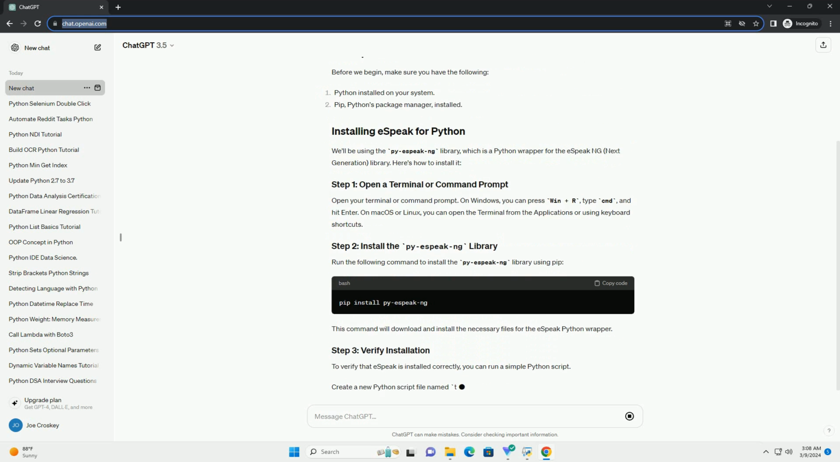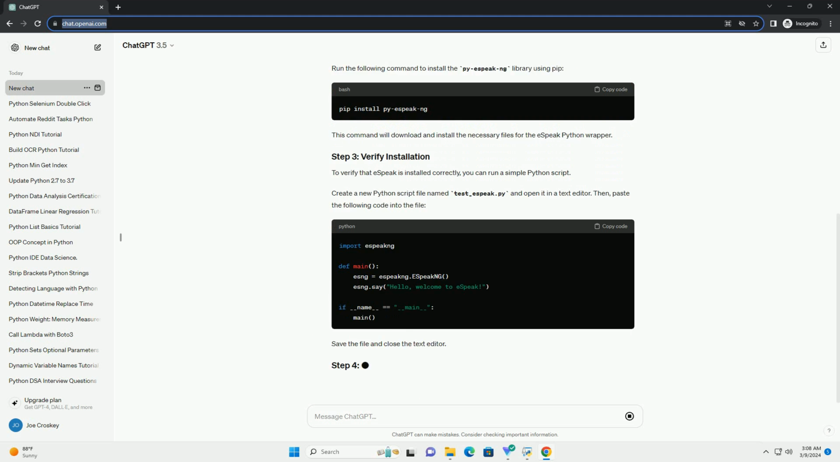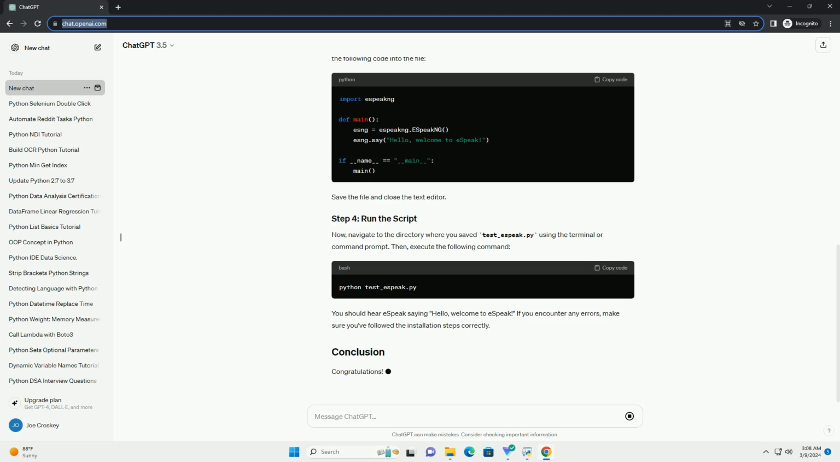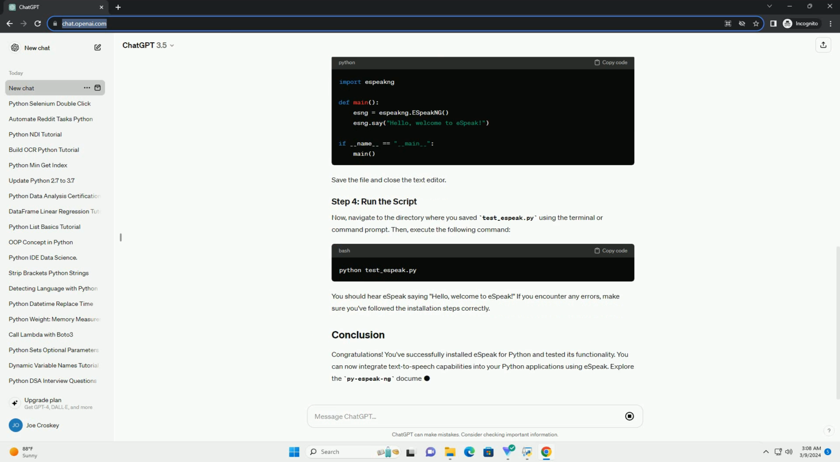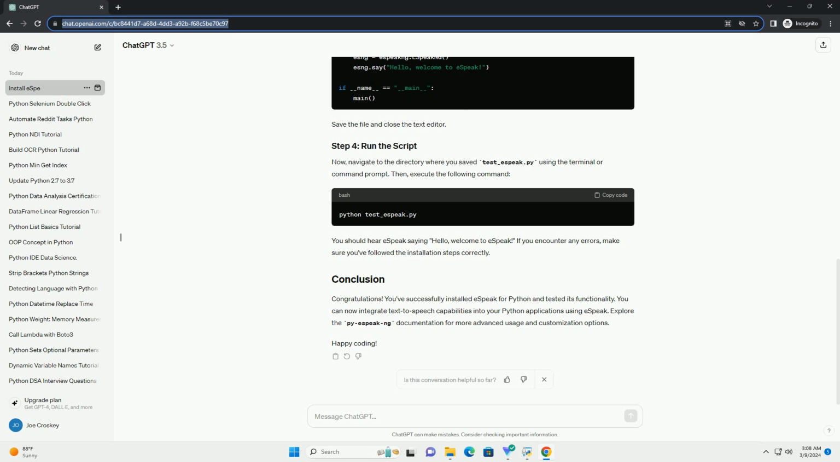We'll be using the py-espeak-ng library, which is a Python wrapper for the py-espeak-ng next generation library. Here's how to install it. Open your terminal or command prompt. On Windows, you can press Win+R, type cmd, and hit enter. On macOS or Linux, you can open the terminal from the applications or using keyboard shortcuts.